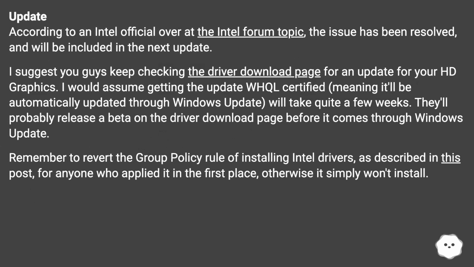Update. According to an Intel official over at the Intel forum topic, the issue has been resolved, and will be included in the next update. I suggest you guys keep checking the driver download page for an update for your HD graphics. I would assume getting the update WHQL certified, meaning it'll be automatically updated through Windows Update, will take quite a few weeks. They'll probably release a beta on the driver download page before it comes through Windows Update. Remember to revert the group policy rule of installing Intel drivers, as described in this post, for anyone who applied it in the first place, otherwise it simply won't install.